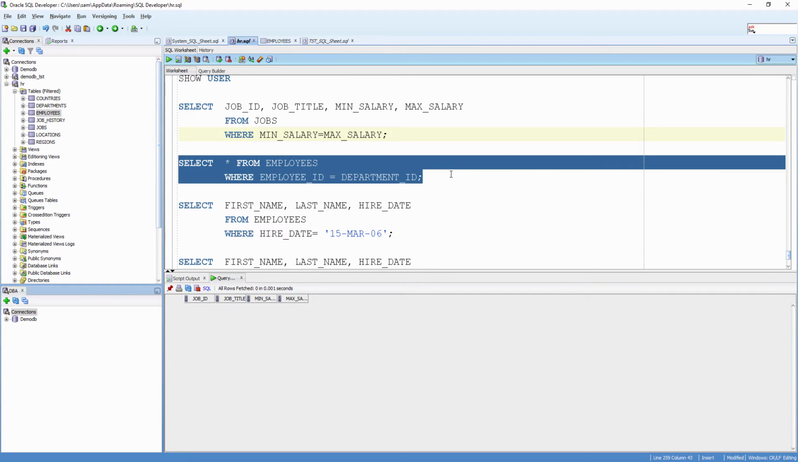Select star from employees where employee ID equals department ID. They do not bring any data because there isn't a row where the employee ID matches the department ID.